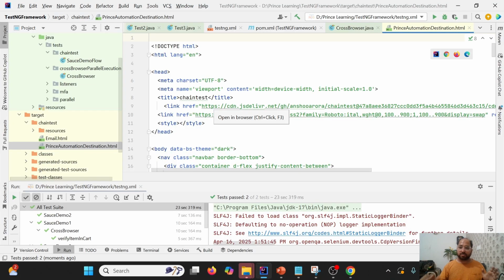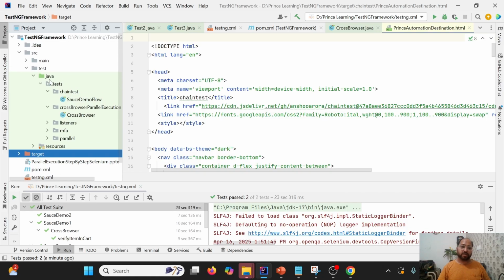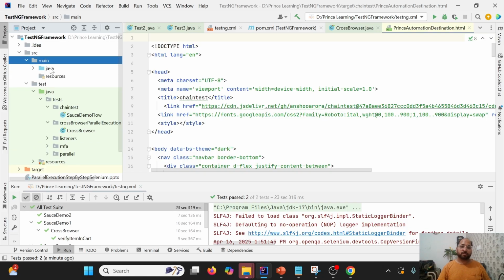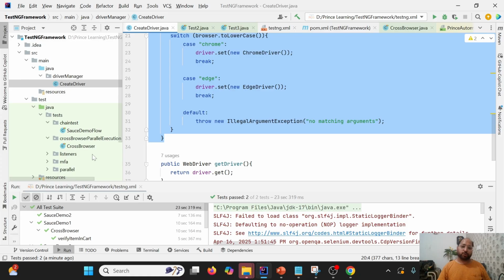As part of the exercise, I request you to add an additional browser, that is Firefox. For that purpose, you will have to make changes in create driver, and I would request you to please create your own driver. In case you want to get this particular repository, you can comment in the YouTube section. I'll be posting the link of it, but for now, I'm not posting it. I would request you to please practice it on your own, and execute against Chrome, Edge, and Firefox.